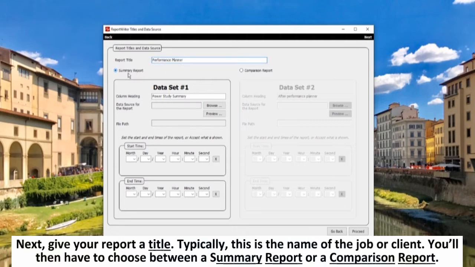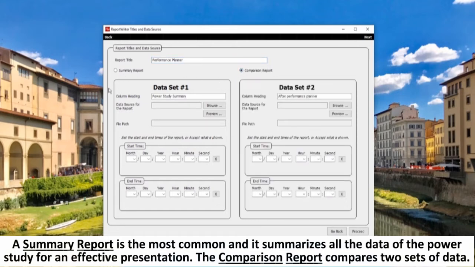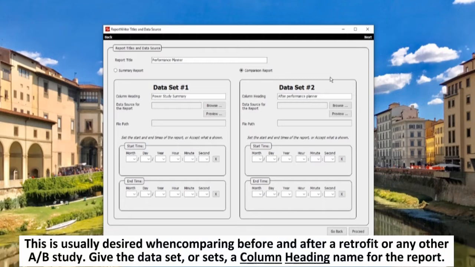You'll then have to choose between a summary report or a comparison report. A summary report is the most common, and it summarizes all the data of the Power Study for an effective presentation. The comparison report compares two sets of data. This is usually desired when comparing before and after a retrofit or any other A/B study.